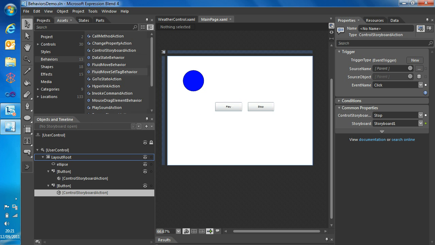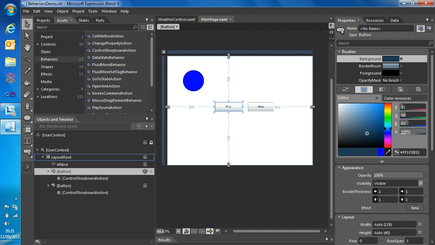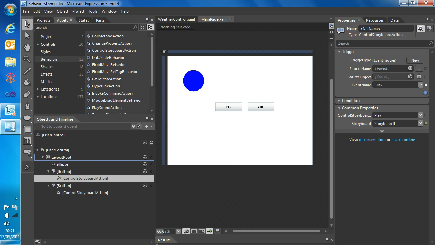One more part of this storyboard, of this behavior I'd like to show is the fact that you can also have one button to pause and resume the storyboard too. So if I select the first button and the action, the behavior that I added, instead of selecting play, I'm going to select toggle play pause. So what this will mean is I can now play, pause and resume the storyboard all from one button.